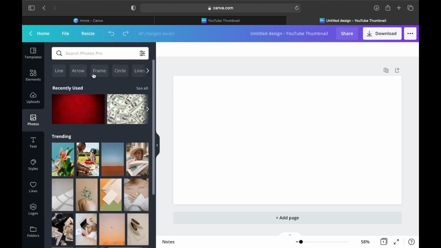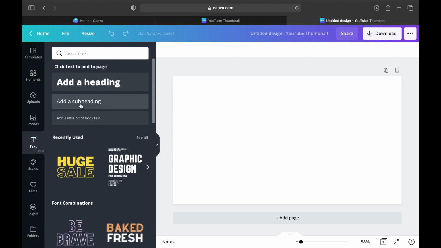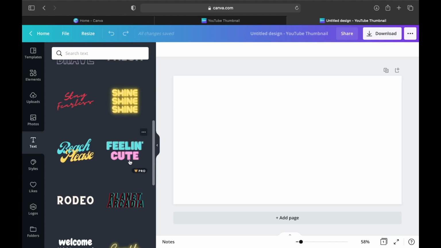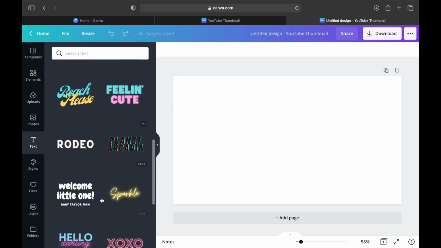In the photo section, you have the non-copyright images. So you can go ahead and search any niche, you're going to be able to find anything that you need. Right here is where you're going to find the text. So you find different pre-made designs if you wanted a certain font and style with the effects. They've already got a bunch.